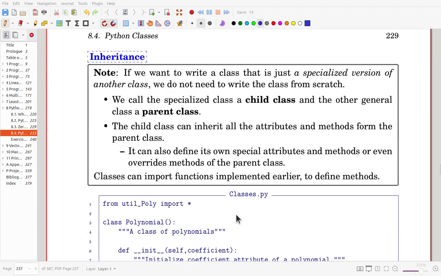Now we consider inheritance. If we want to write a class that is just a special version of an earlier made class, then we don't need to write the class from scratch. We can just use it and specialize it, so that we call the specialized class a child class and the other general class a parent class.